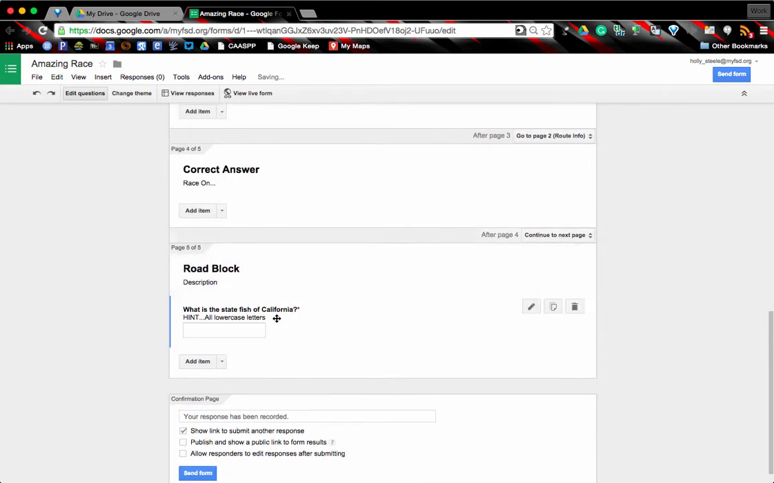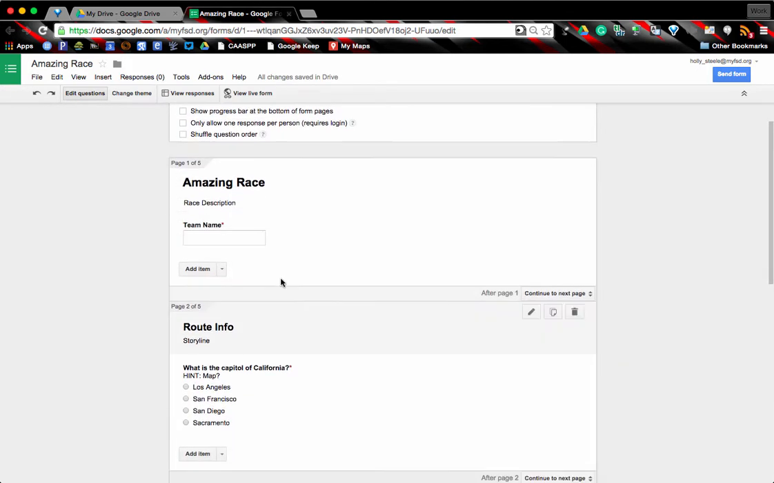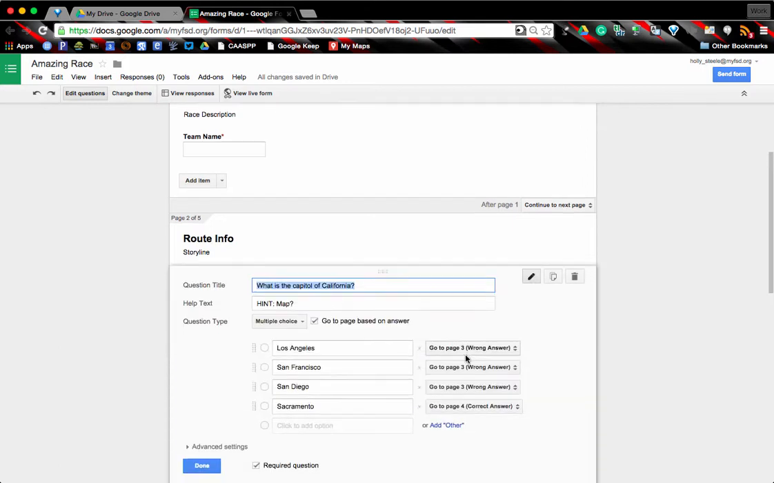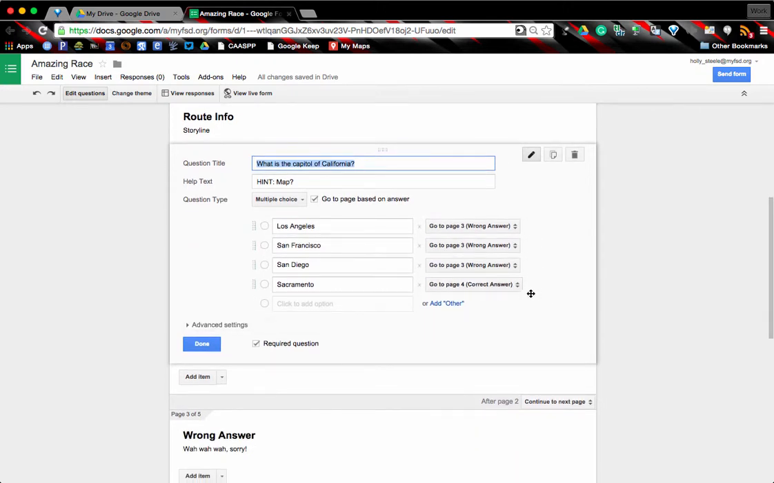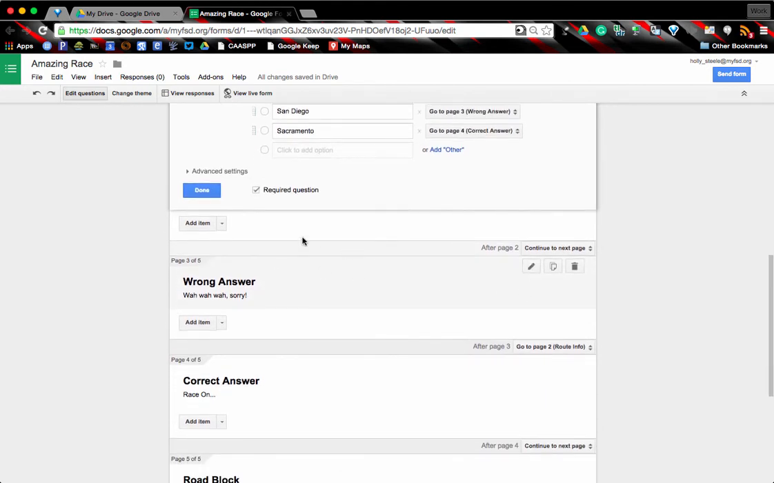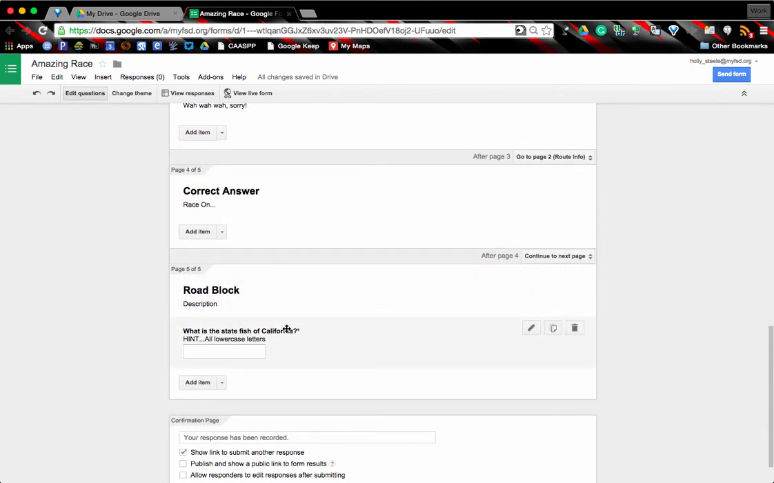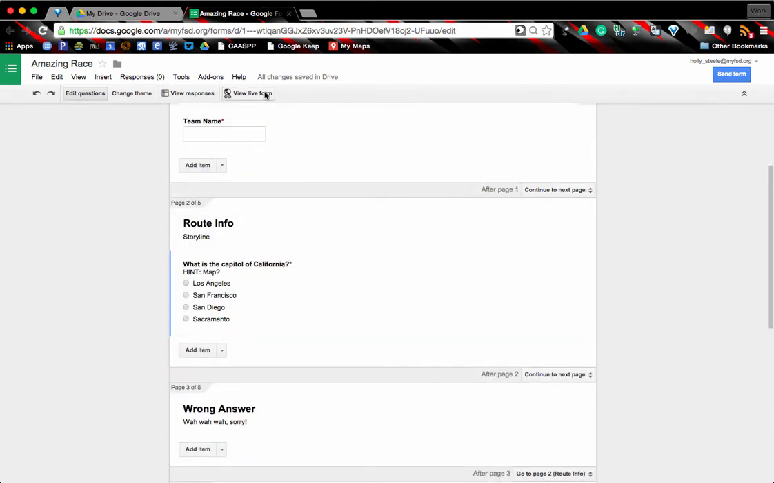Okay, so now I have a very, very simple race that shows space for a team name, separated by a page, our route info, where they actually have to select a path. Remember that was the one where we used go to page based on answer. There were 3 places they went if they chose a wrong answer, and 1 if they chose a correct answer. And we just inserted kind of empty pages, so to speak, that include wrong answer and correct answer. And then there's space for the roadblock. So if I was to view this live form right now, here's what it looks like. View live form.